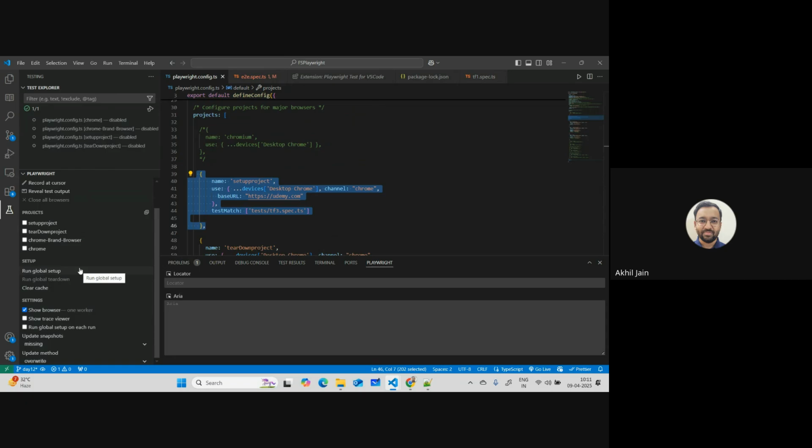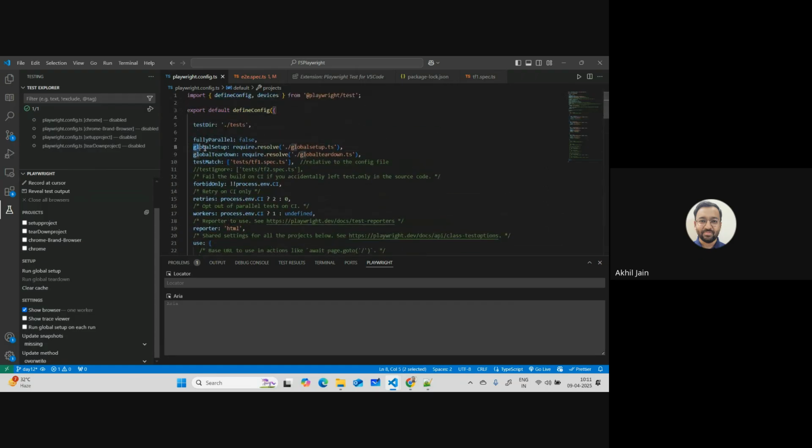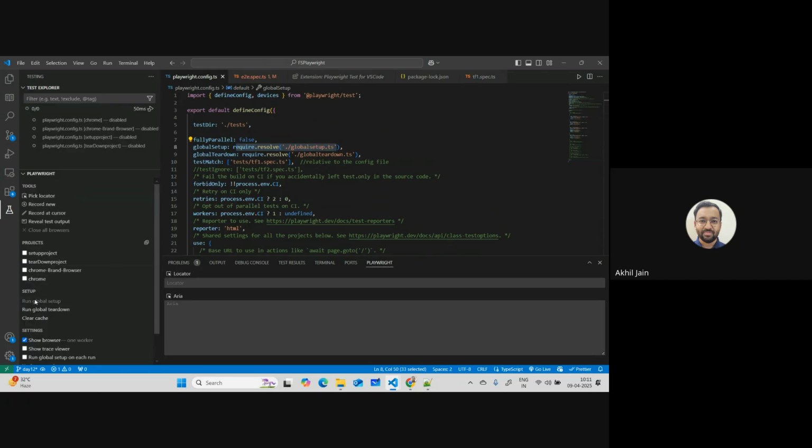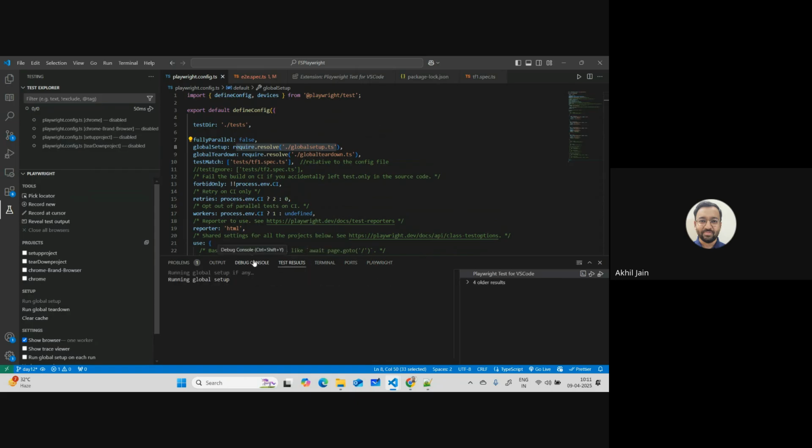But let's say you are interested to write a test case. For doing the test case, you have to run some global setup, which you specify over here. This global setup and global teardown, if you want to run those, these are the options. If you click on it, it will go and run this file. Let me run it. Let's go to the terminal. If you see this, test result, running global setup. That was the only thing which was mentioned in that file.